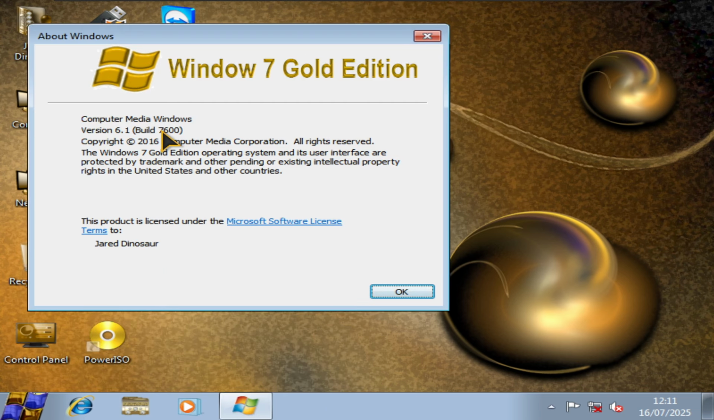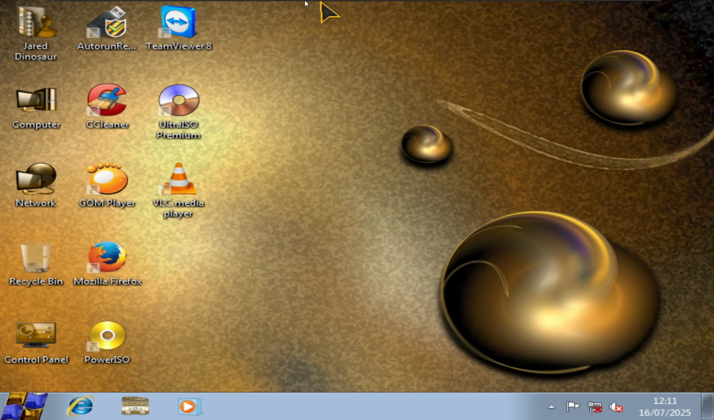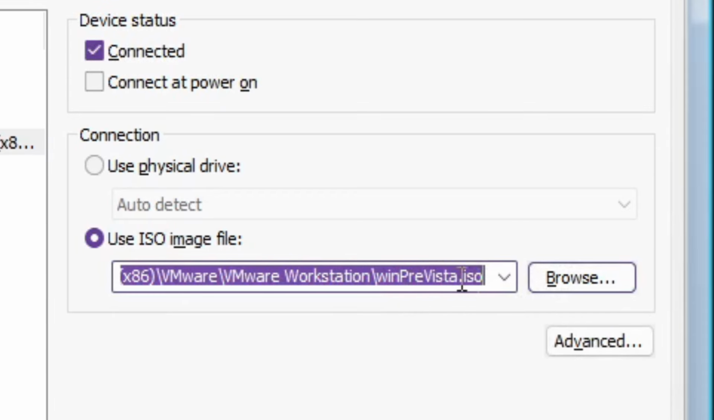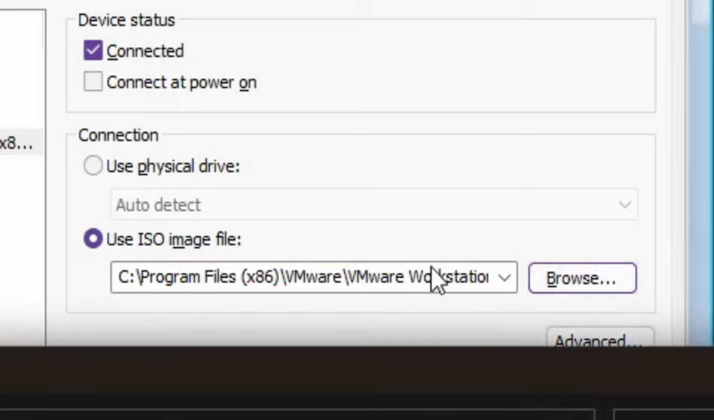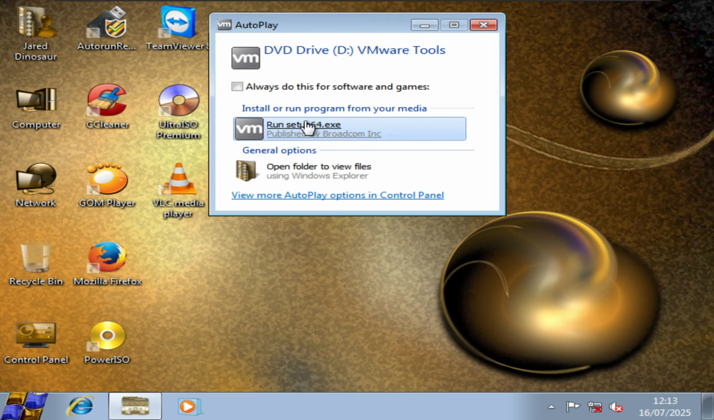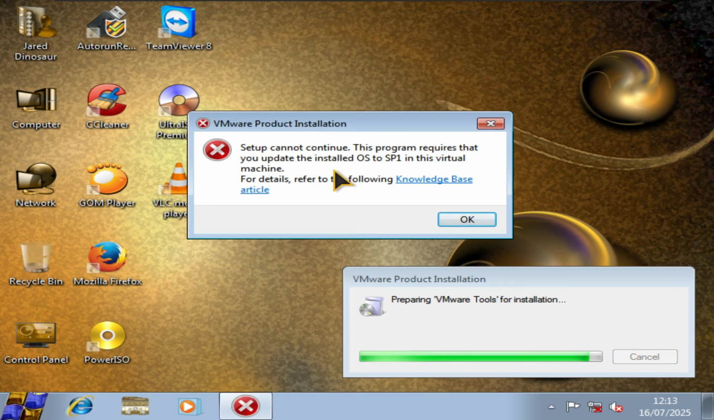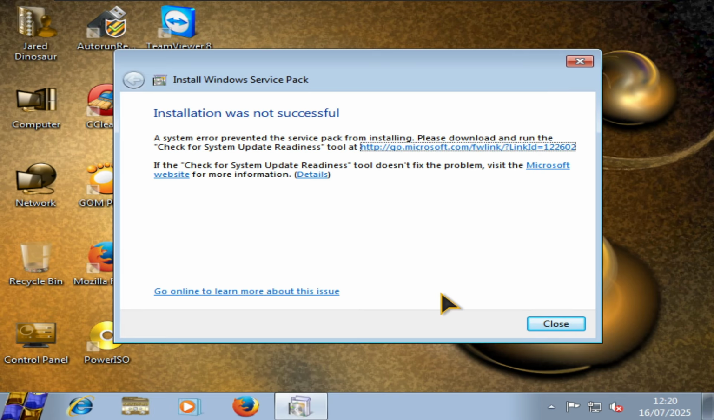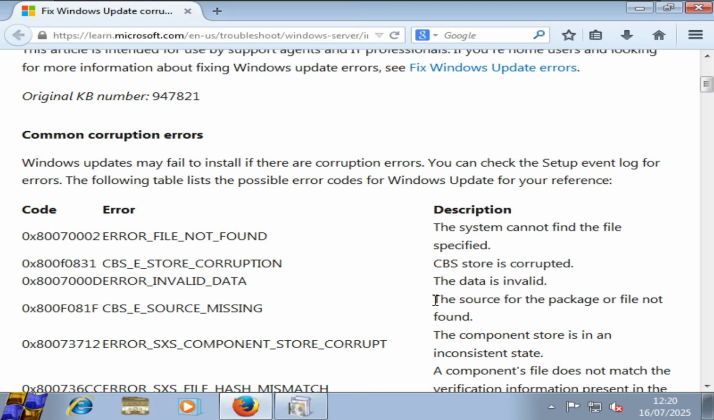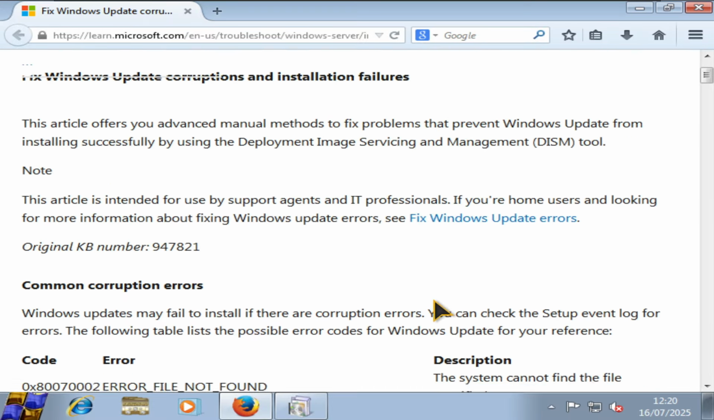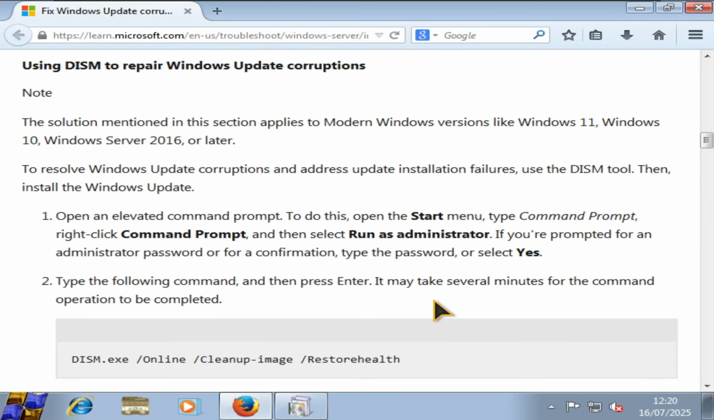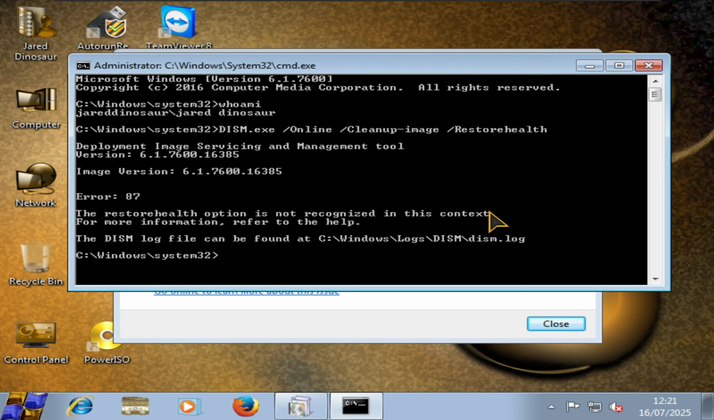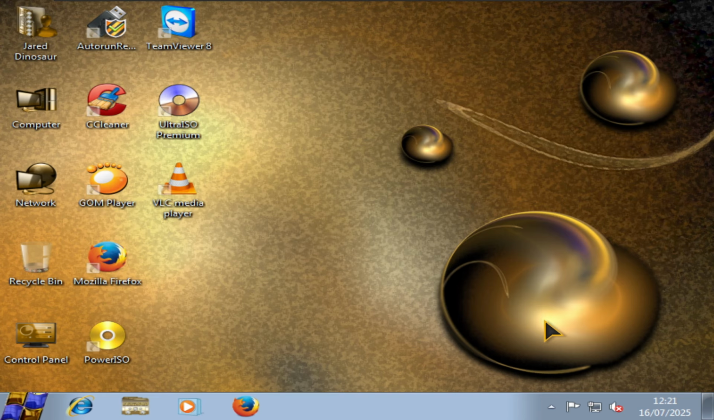What build is this? 7600, so this is just released Windows 7. Ah, that's the problem, it's using the Windows XP version. Okay, I think I chose the correct one. Because it was just called Update to Service Pack 1, are you kidding me? Finally. Oh, great. The source for the package or file is not found. Well, that's helpful. But guess we're not getting graphics drivers today.